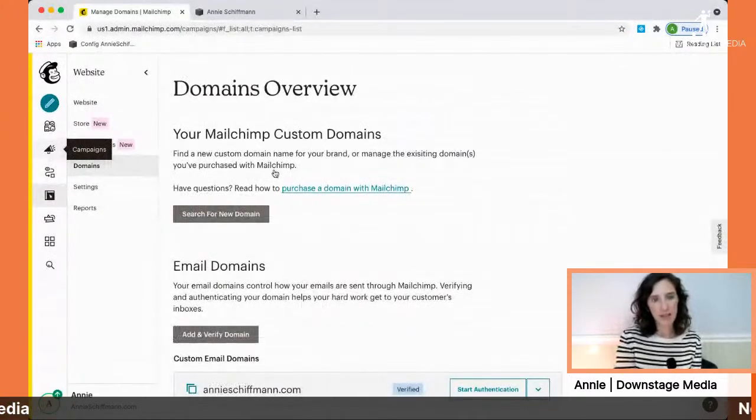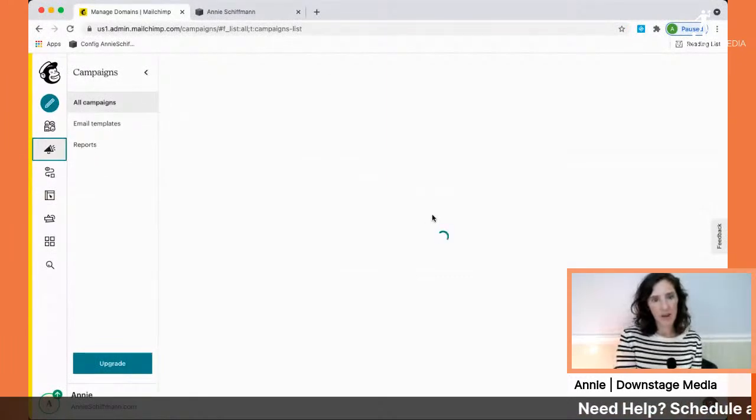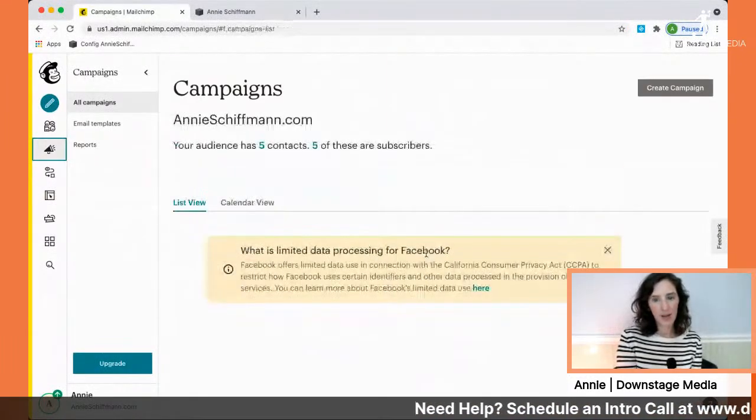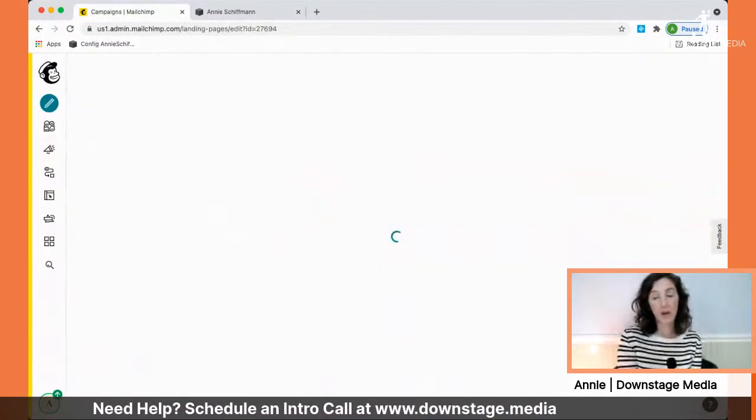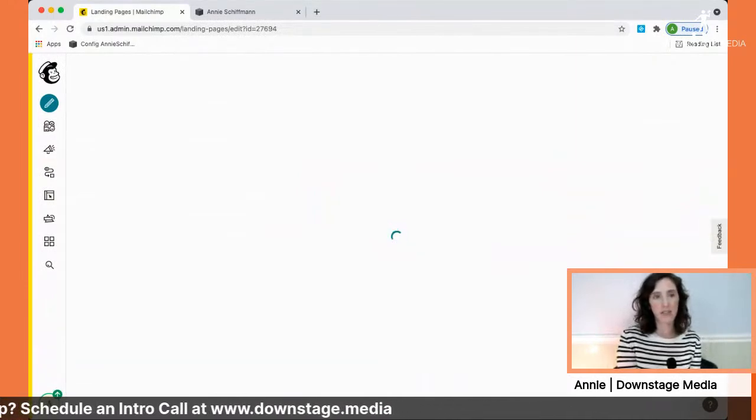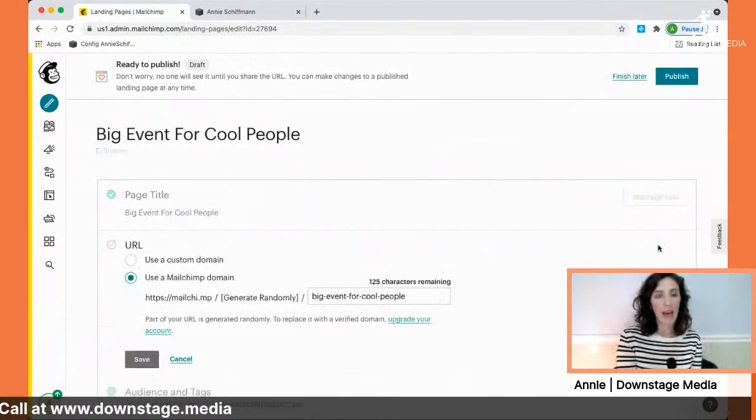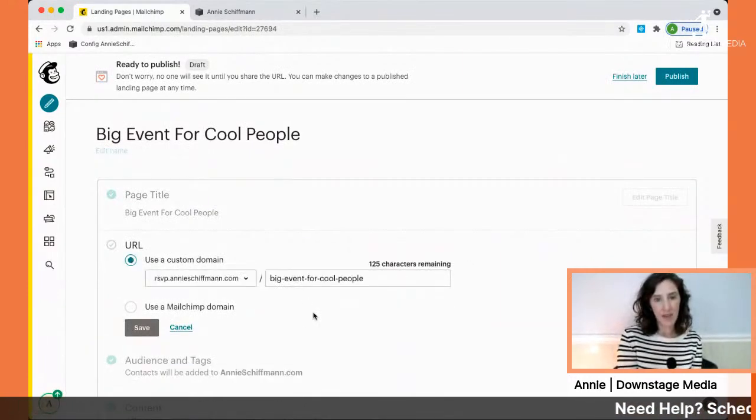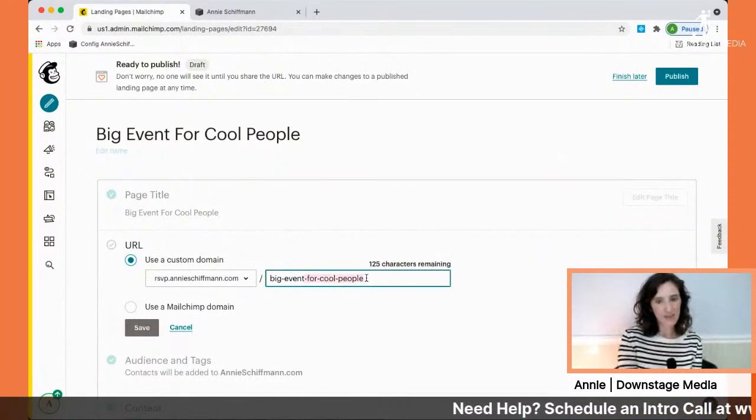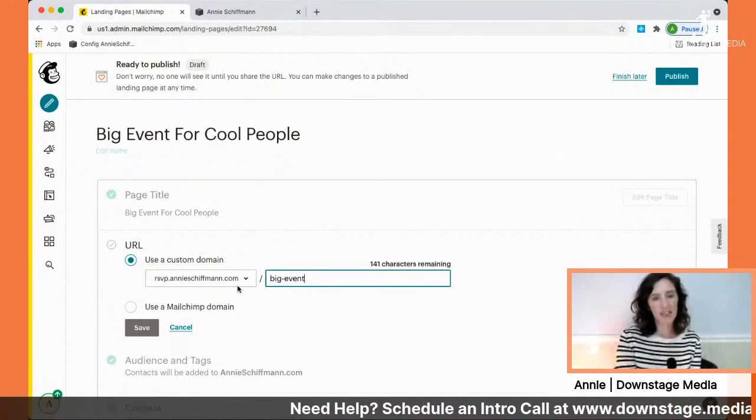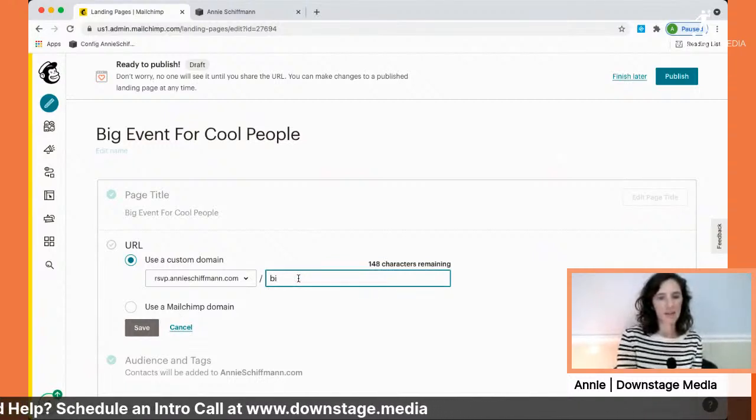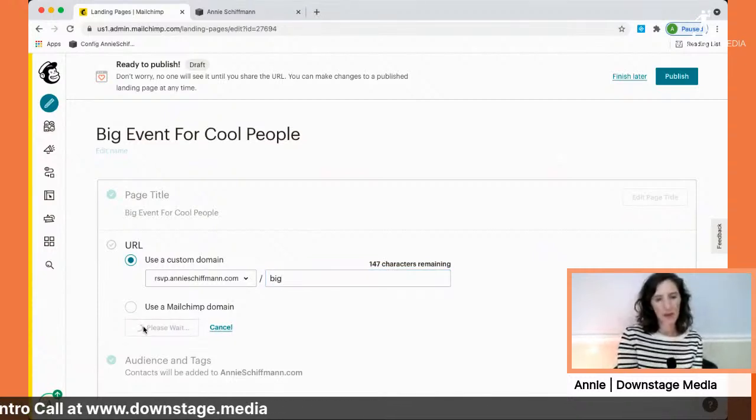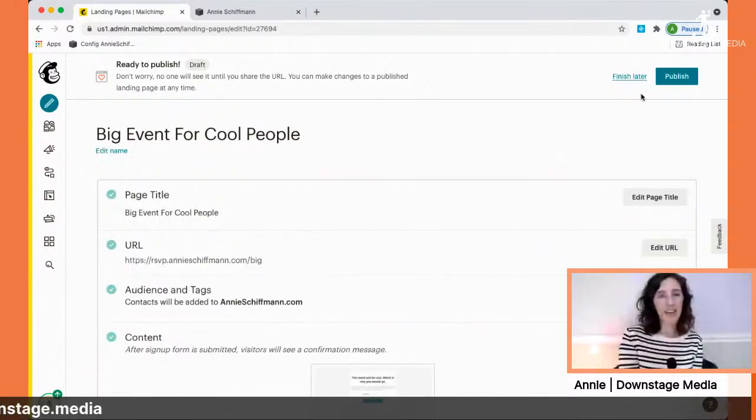So I'm going to go to my campaigns. I'm going to go to my landing page, which is Big Event for Cool People. Honestly, I don't know how anyone could not want to go to this big event for cool people. I'm going to edit the URL, and now I'm going to use my custom domain. And this is a little bit long, so I might just call it rsvp.annieschiffman.com/big event. I might even just call it big. Boom. There we go. And then I can publish this.